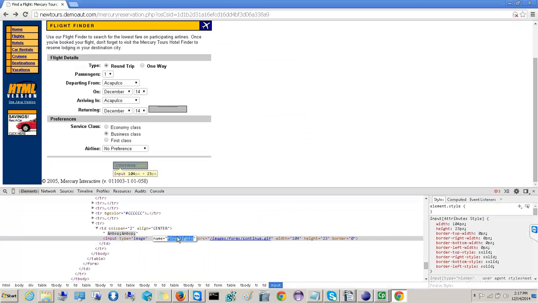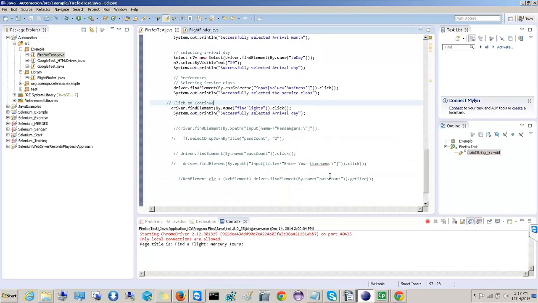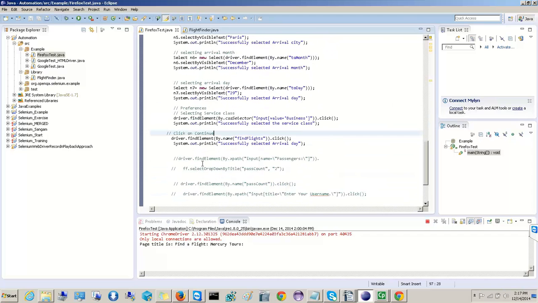So name is find flights. I'll copy this here. Okay, so one page is done. So let us try and execute this. Okay, then successfully continue to next page.